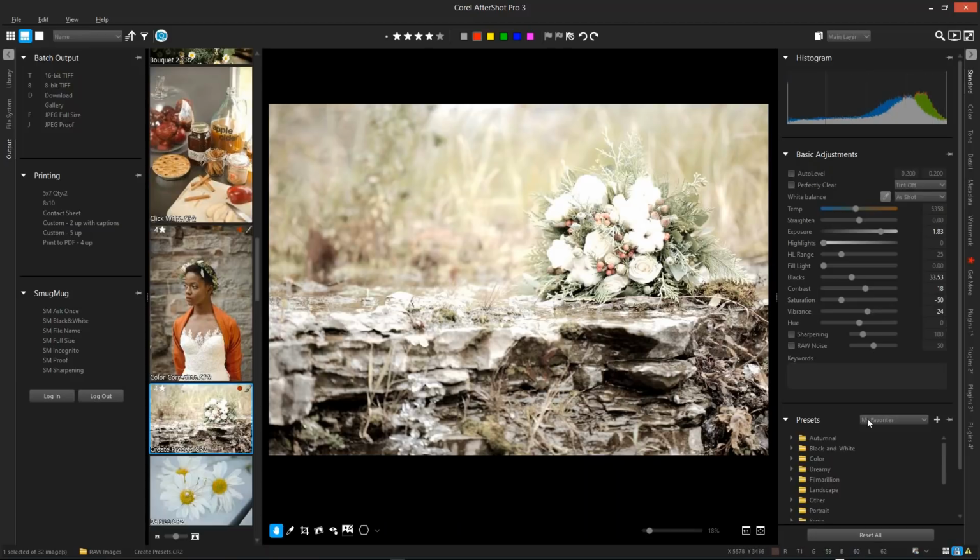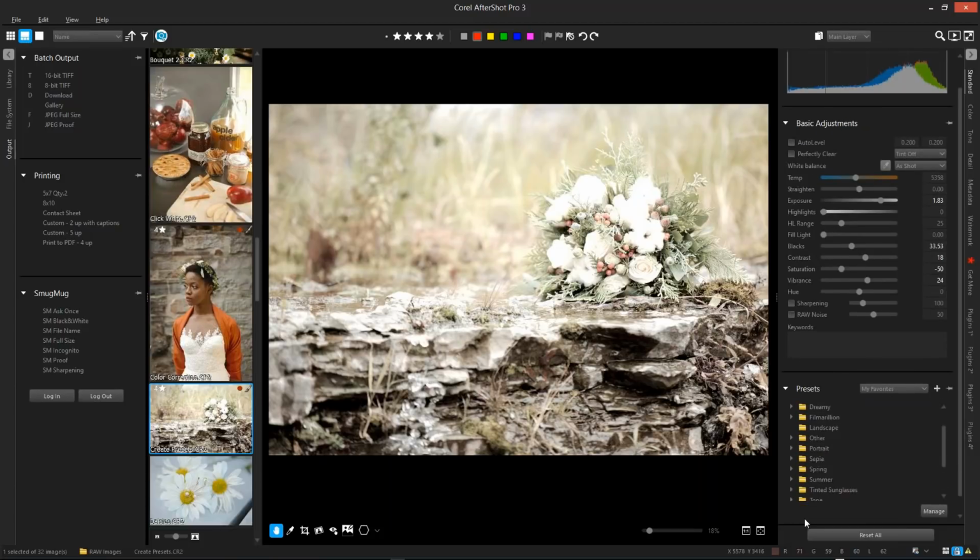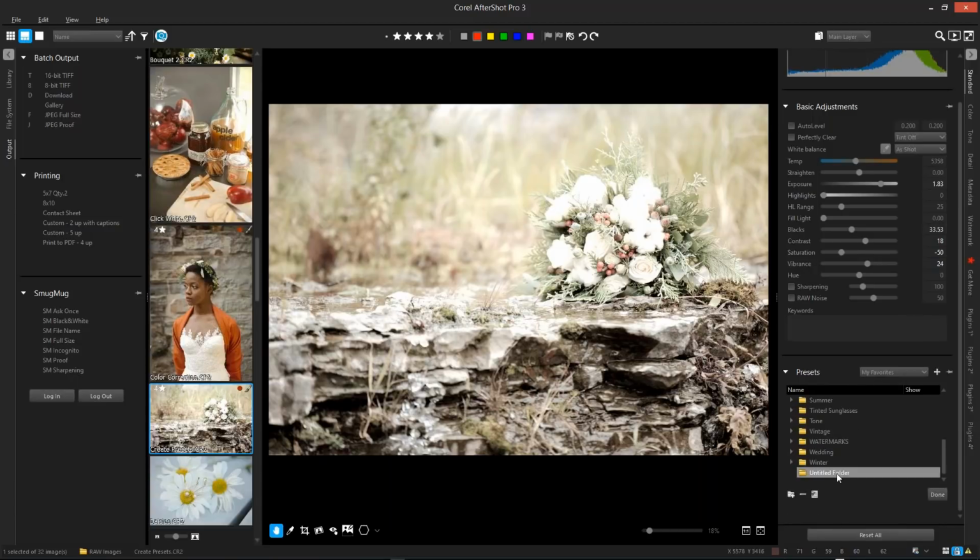So how do I create a preset? Well, down the bottom here, on the standard tab, we have presets. Now you can see there are already some presets in here, but I want to create my own presets. So what I'm going to do is first of all click on Manage, and I'm going to click on Add Folder. So as I scroll down here, I've got my Untitled folder, which I'm going to give a name, and I'm going to call this Webinar.